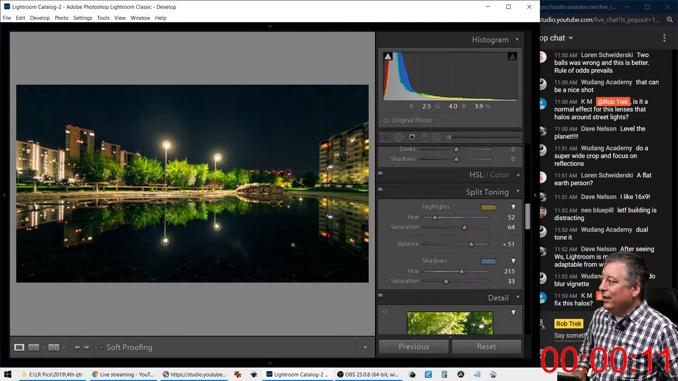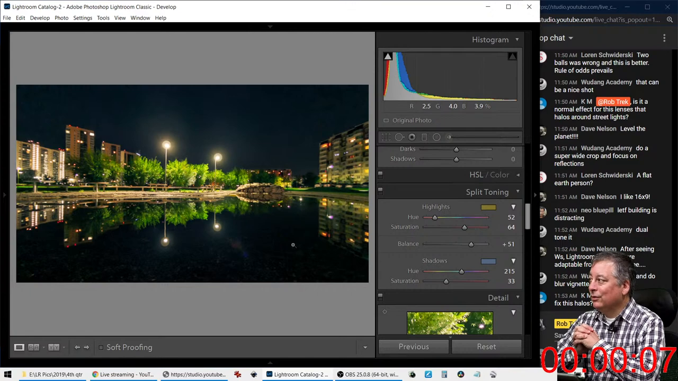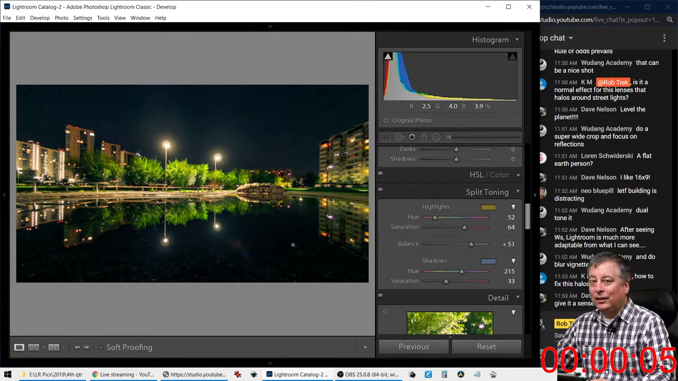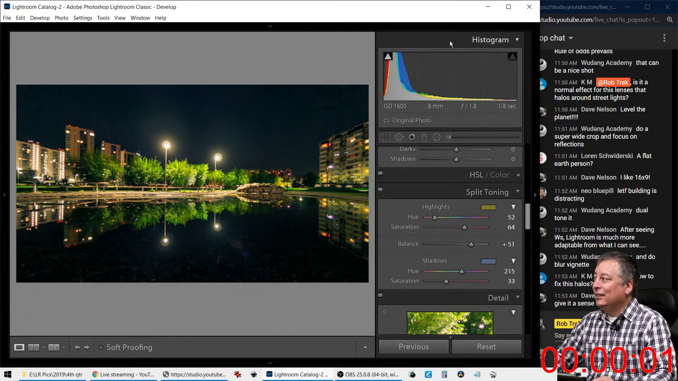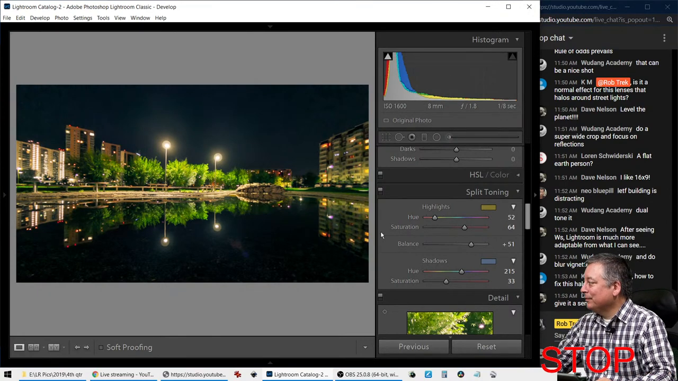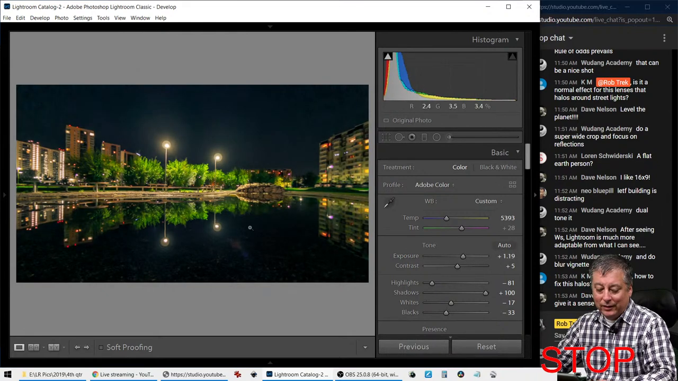I don't know how to fix halos too well, honestly. I don't think there's much you can do around that. If you didn't add it yourself in post-processing, it's hard to take out once they're in there. I mean, I could kill the highlights a little bit, but that helps. But there we go. Okay, I'm out of time.